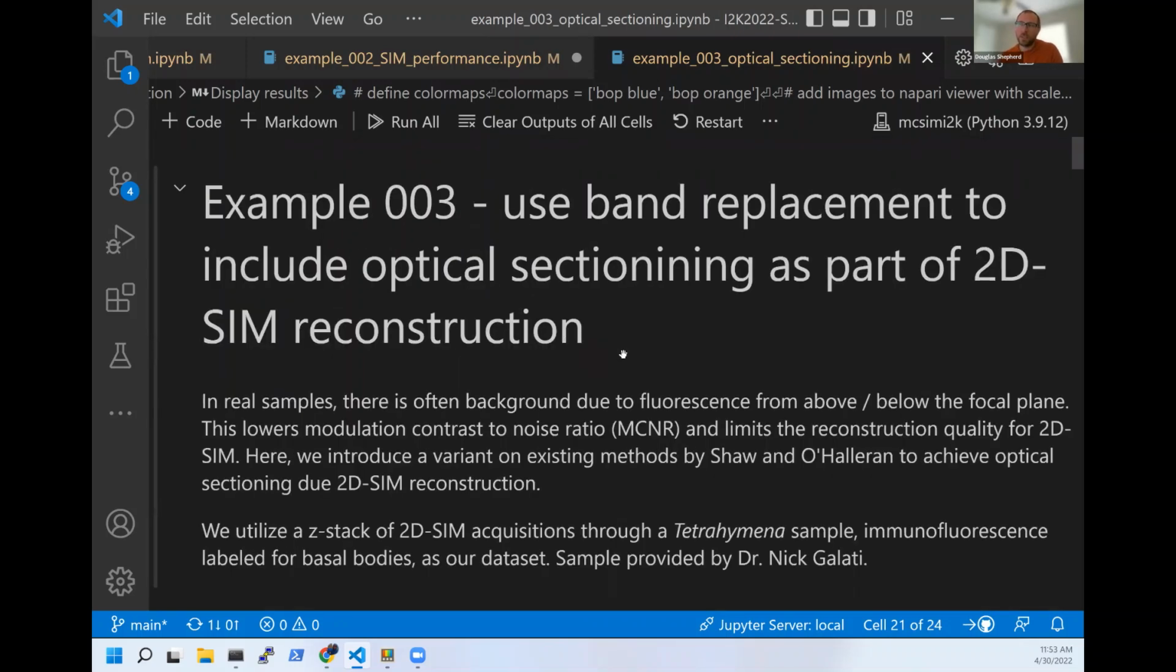And so here, this is really helpful when we look at a biological sample that may have fluorescence above or below the focal plane. And then if we're going to try and perform either a Z-stack, or if we just need to try and limit the amount of corrupting fluorescence around that DC frequency, then what we can do is we can also add optical sectioning into the super resolution reconstruction.